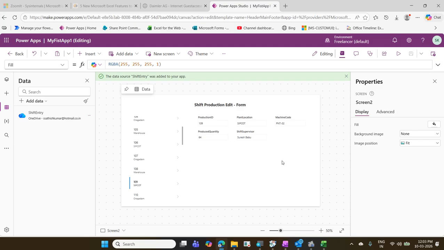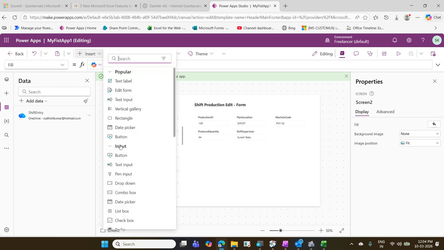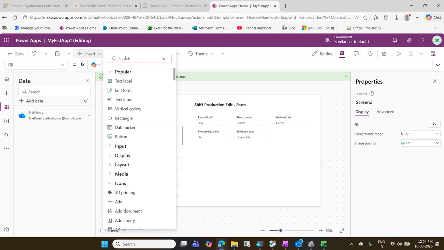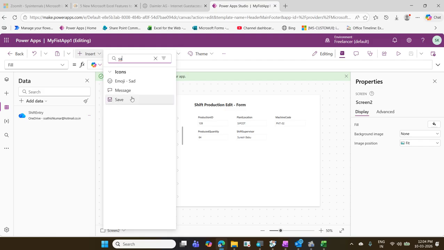I'm not going to insert a button. Let us insert an icon. Under icon, there are so many icons available. Let us get some icon like save. Go to the search box and I type something like SAVE. Yes, there is an icon called save. I click on it and I put this icon somewhere else here.